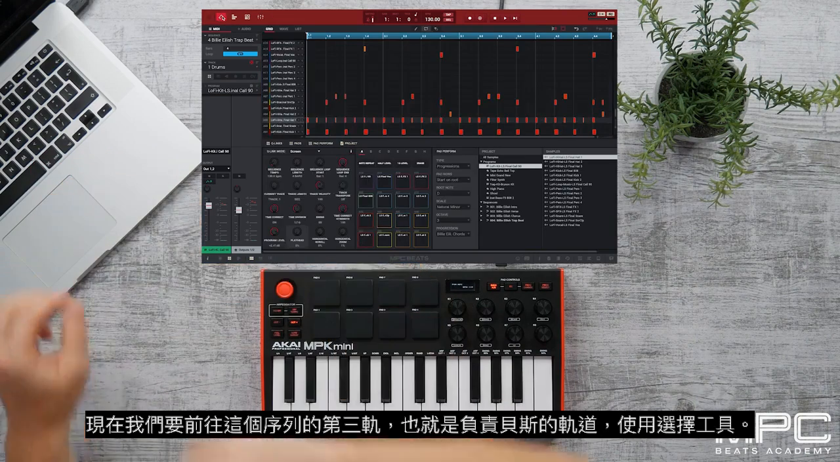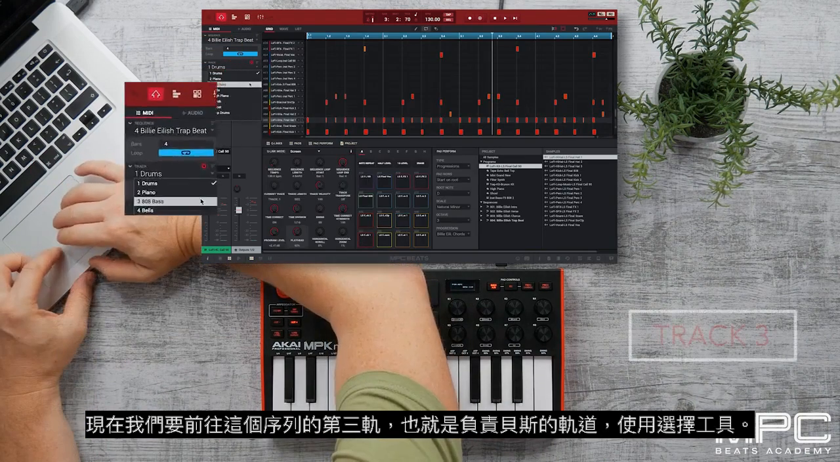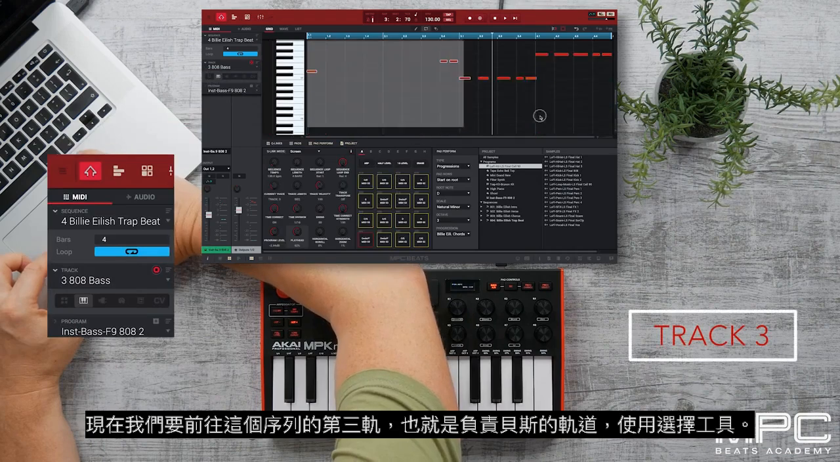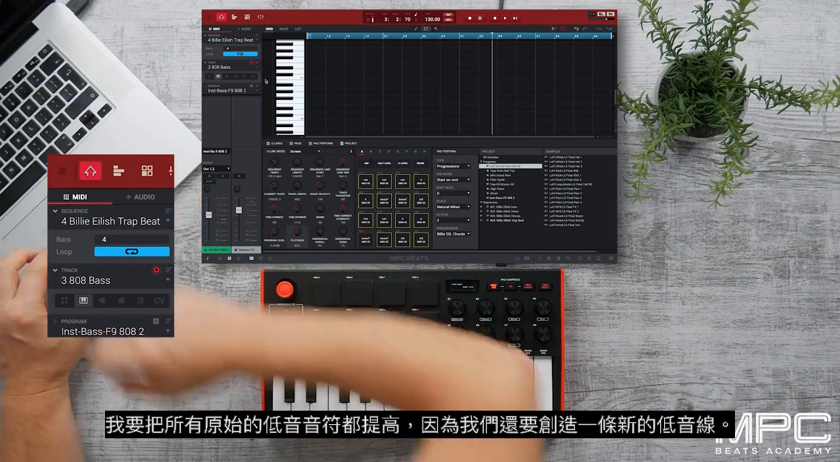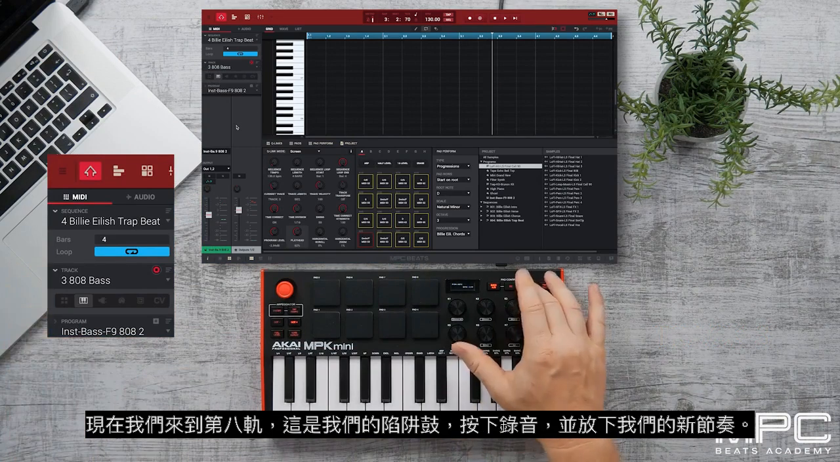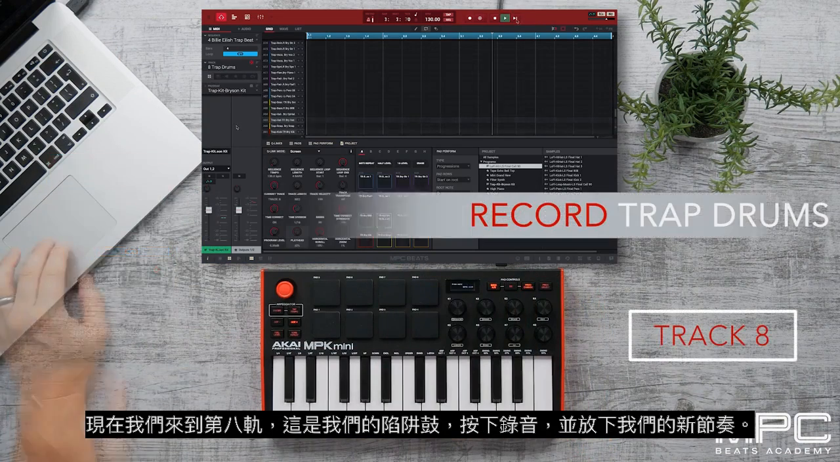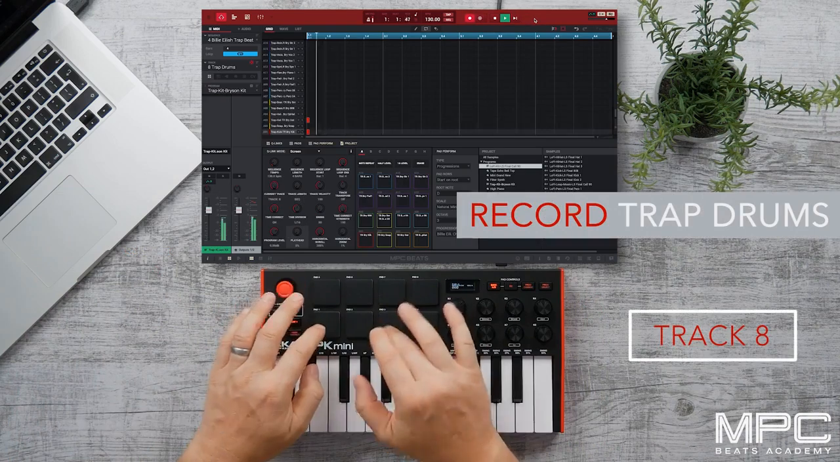Now I'm also going to go to our track 3 on this sequence, which is our bass, take our select tool, and I'm going to raise all of my original bass notes because we're going to also create a new bass line. Now let's go to track 8, which is our trap drums, hit record and put down our new beat.